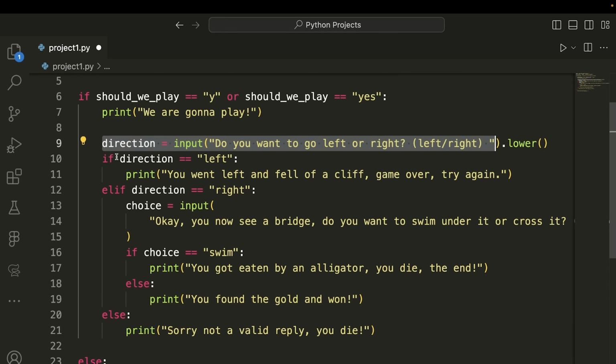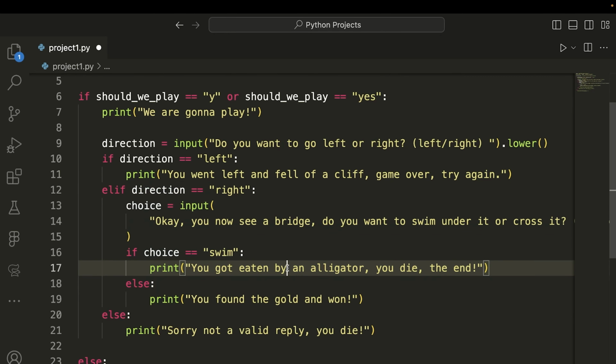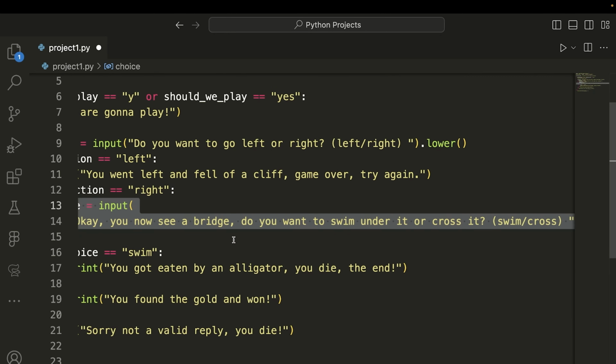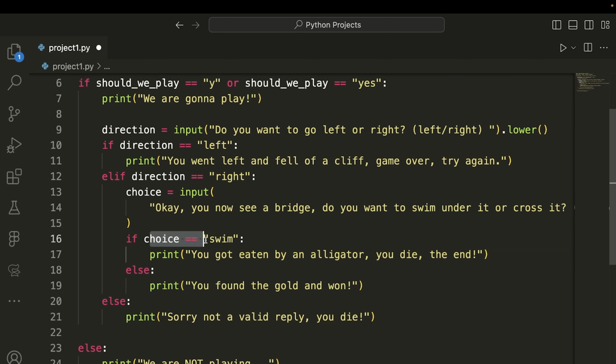We said, do you go left or right? If we went left, then game's over. If we went right, then we asked them another question. Okay, see a bridge, do you want to swim or cross it? And then we checked again. So we said, okay, if you swam, then you lost. But if you decide to cross, then you won.